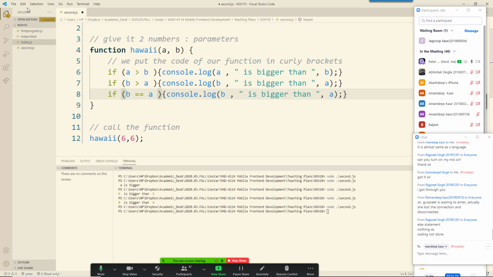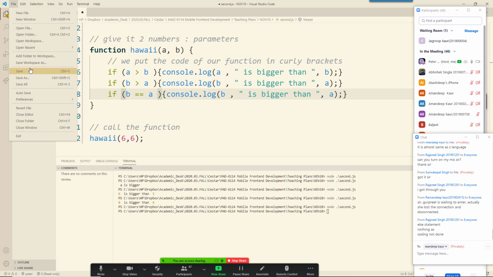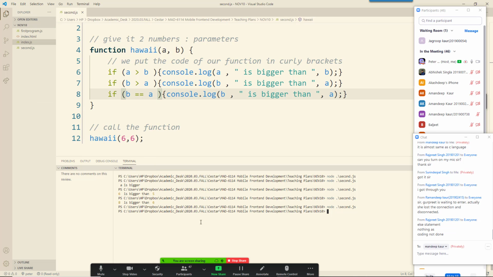So now let's check it. So now we'll say save. And it's saying 6 is bigger than 6. Oh yeah, so I should have changed that to equal. 6 is equal to. A is equal to B. Try again.